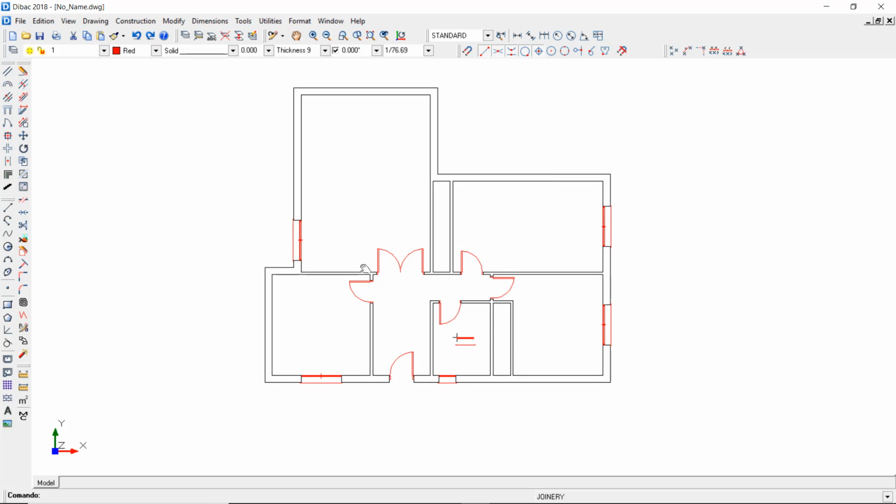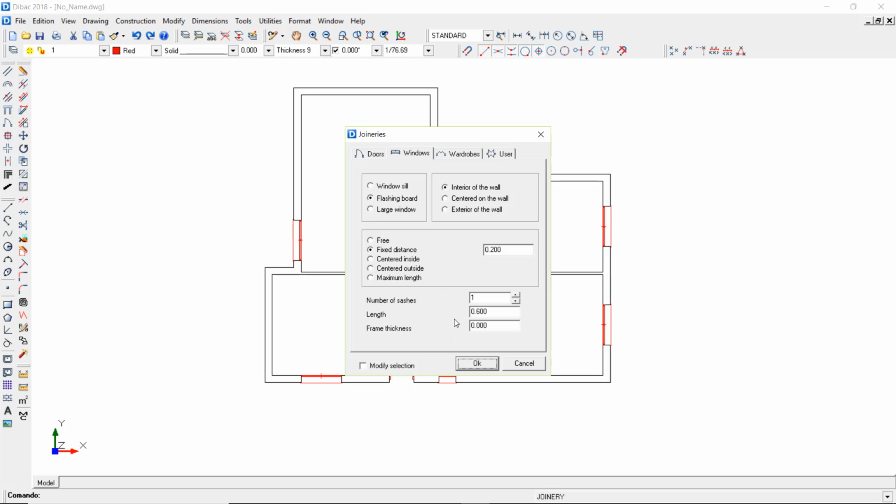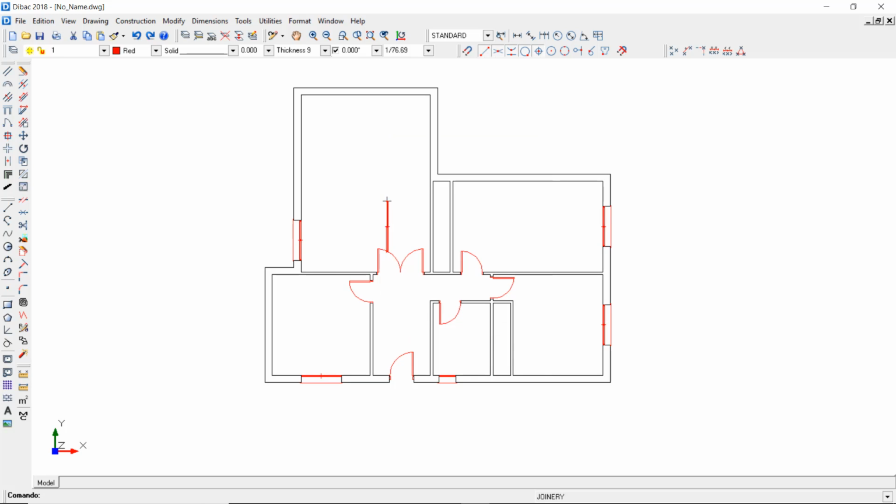Now I'm going to create the last window. I double click to set its parameters and this time I go for a large window. It will be inserted in the center of the inside wall and it will have 2 sashes and a length of 1.8 meters. I click OK and insert the window in this wall.